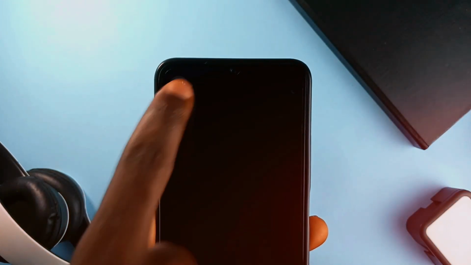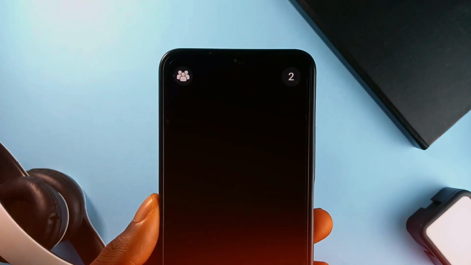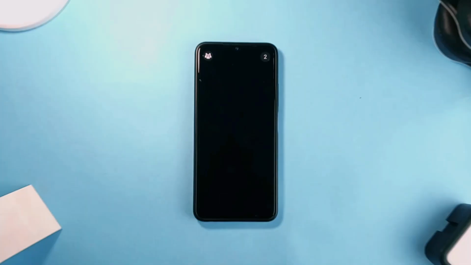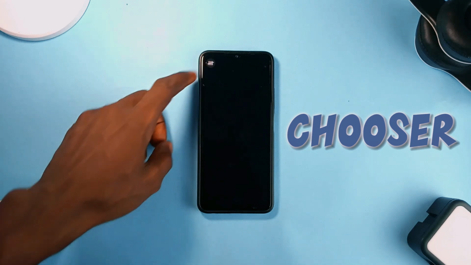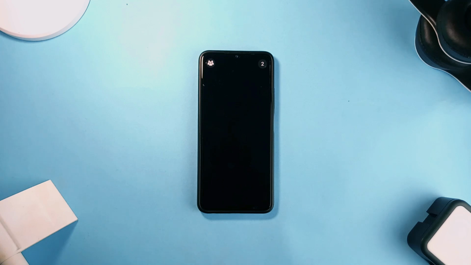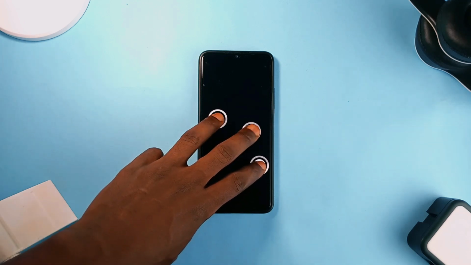Do you always find it difficult choosing who to perform a task at random, or who among your friends should pay the bills, or even who should start something? Well, this lightweight application called Chooser can stay on your phone and help you in these situations. How this application works, you simply put your fingers on it, and with the colors, the app makes the selections.